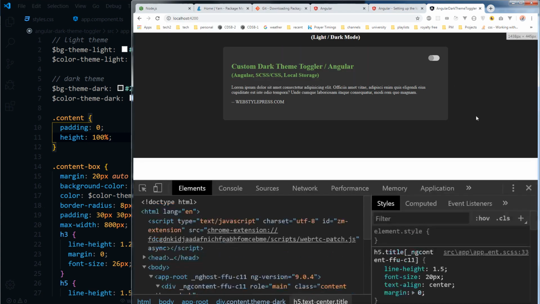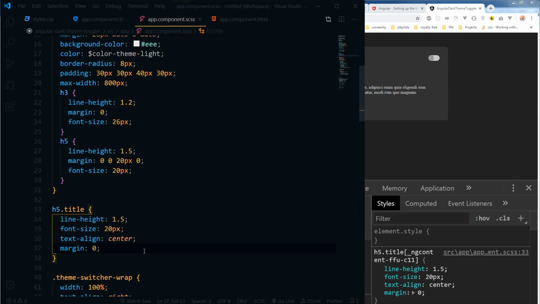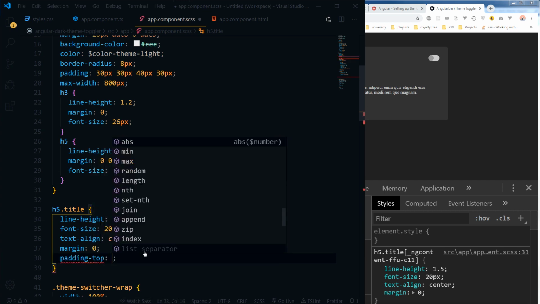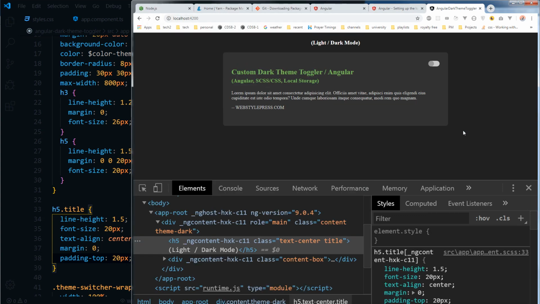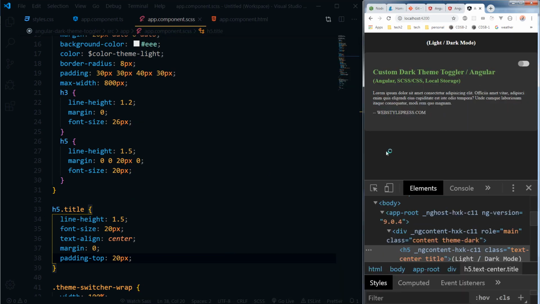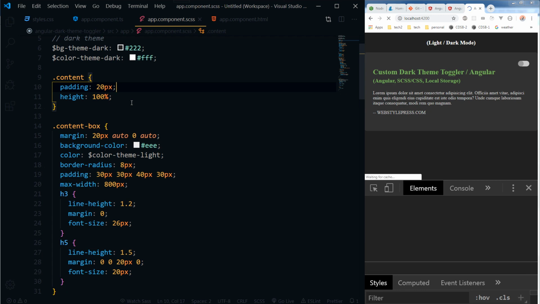And now this will have padding top. Let's add 20 pixels. So now it's better. Our CSS has been fixed, although it gave me some hard time. And for content, let me use 20 pixels padding, and let's see.